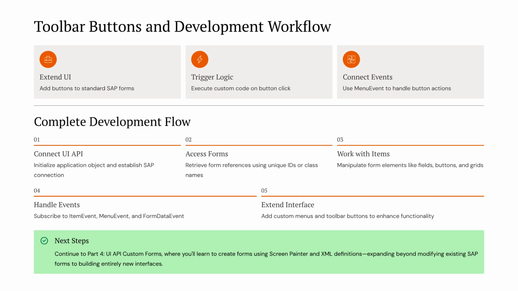The complete development flow involves 5 steps: connecting to the UI API, accessing the form, working with items, handling events using the 3 core types, and extending the interface with custom menus and buttons. This comprehensive approach allows for robust add-on creation. Next, we will cover custom forms.